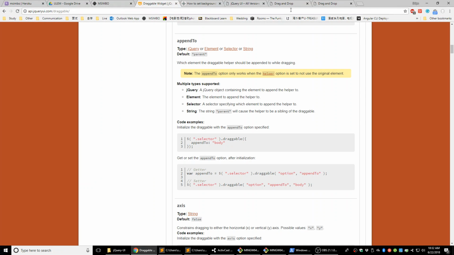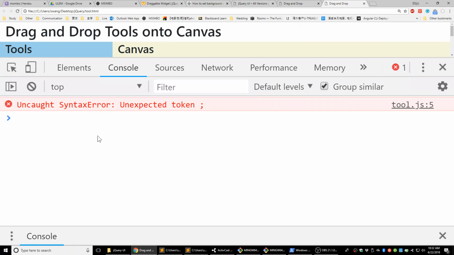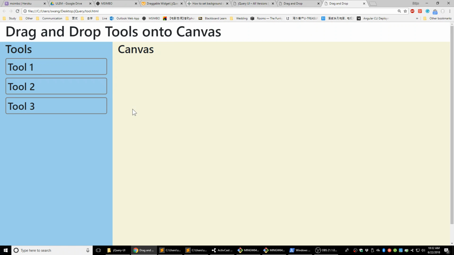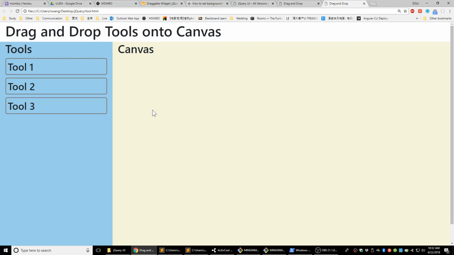Where is the file? It's here. So you can drag, nothing. It's not working anymore. Did I break it? F12. Unexpected token. Yeah, I shouldn't have a semicolon there. Just remove that one. Let's try it again. See, I can drag a copy of it.